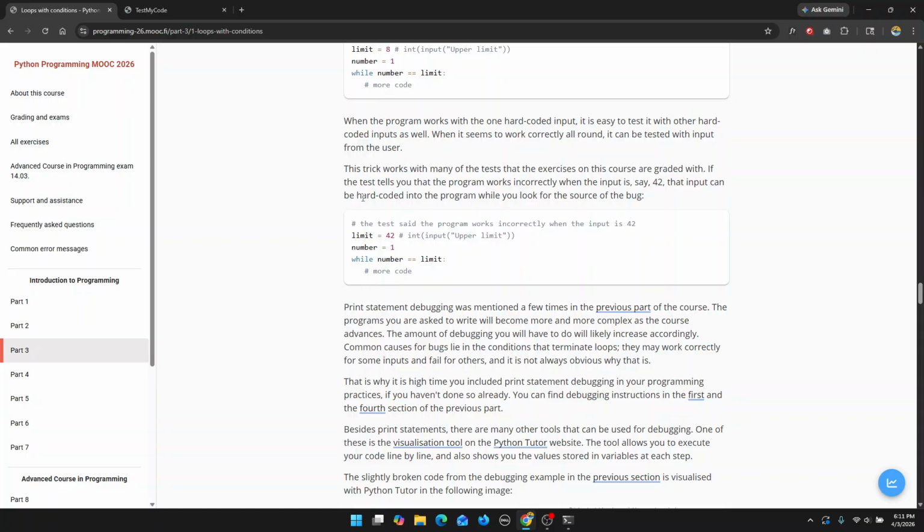So where do we leave off? This trick works with many of the tests that the exercises on this course are graded with. If the test tells you that the program works incorrectly when the input is, say, 42, that input can be hard-coded into the program while you look for the source of the bug. So we limit 42, numbers equal to 1, then here's our loop, and then the rest of our code.